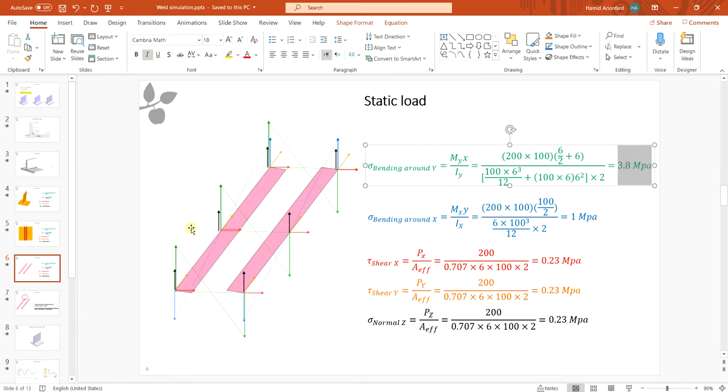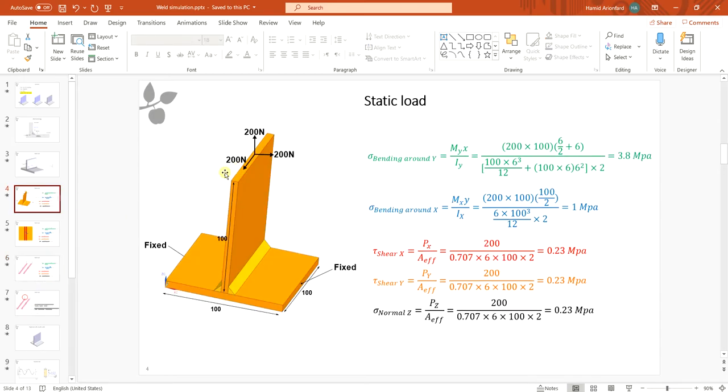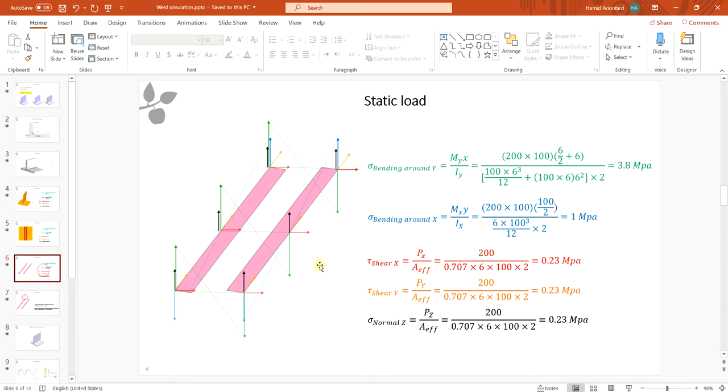It's upward on the left side and downward on the right side of the plate. Then we have this blue one, which is the bending around x-axis, which this force is responsible for. And that is represented by these blue arrows on two sides. And the green line and blue line in between represent the distribution of the stress because of the moment.